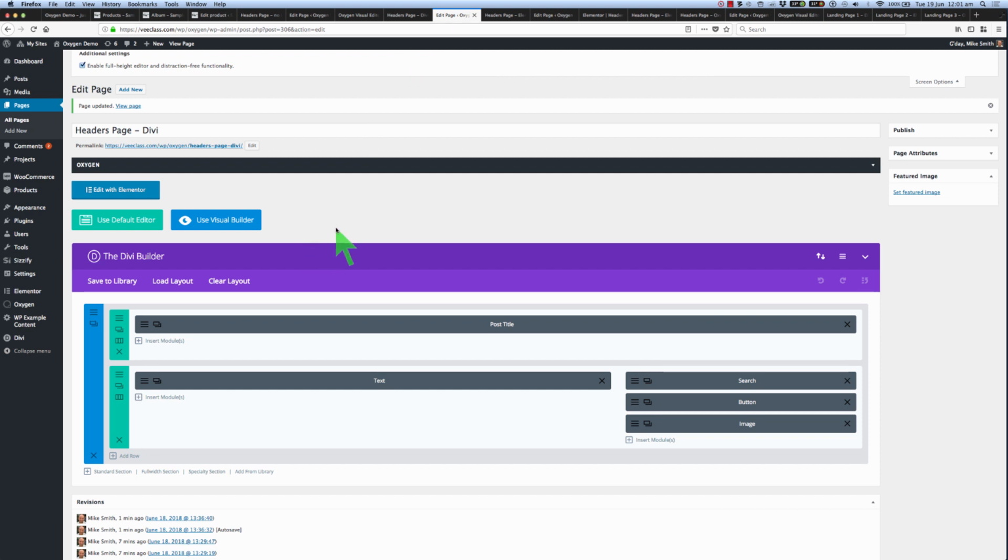Okay, so we've now looked at Elementor here and also Divi. And they're both great page layout tools. They have advanced website design a long way from a few years ago. It's so much easier now to create beautiful websites.